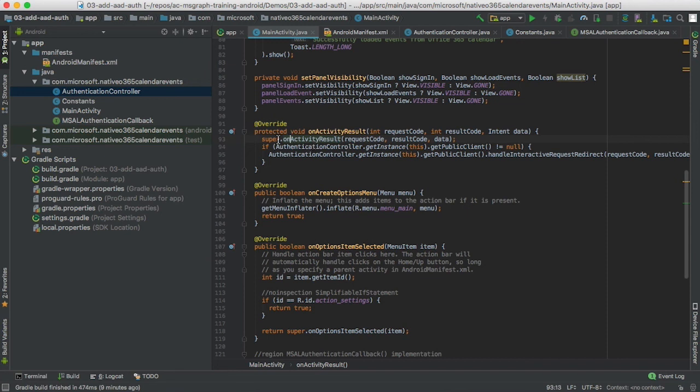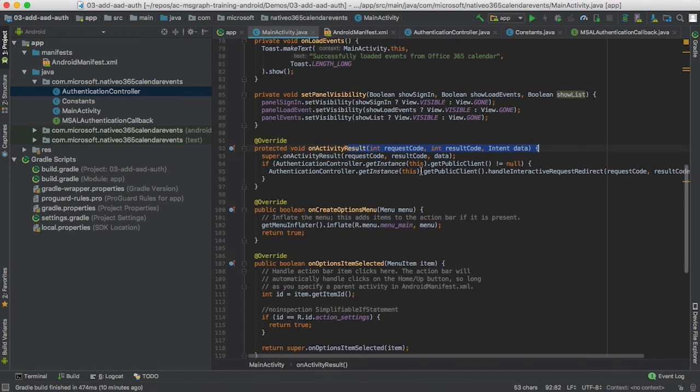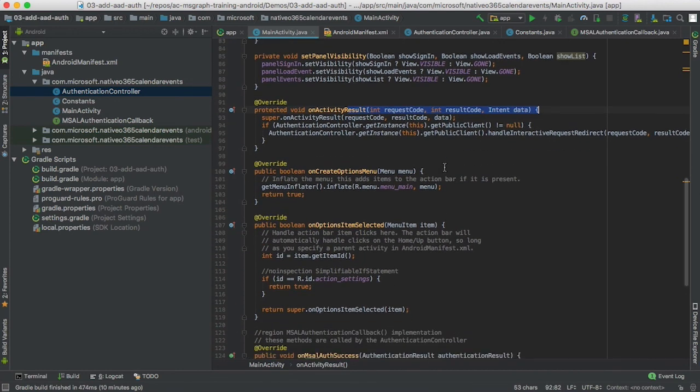And so here I'm saying when the result happens, I'm checking to see, do I already have a reference to the authentication controller? If I don't already have it, I'm going to get a reference to it. I'm just going to say handle the redirect, and I'm passing in the request code, the result code, and the data that came back from the browser. So that's how everything's getting wired up together.